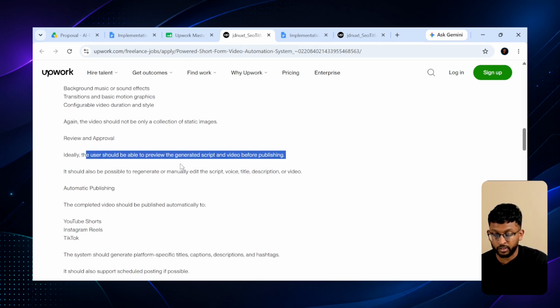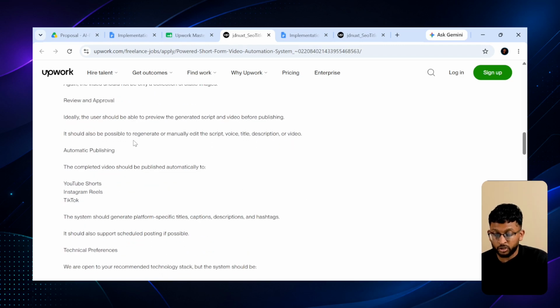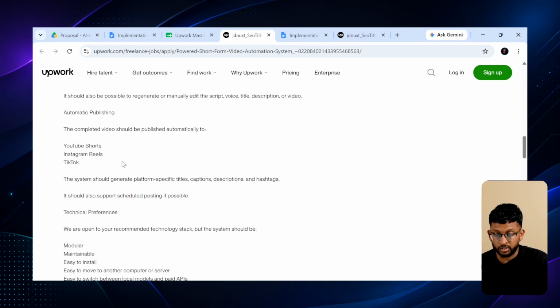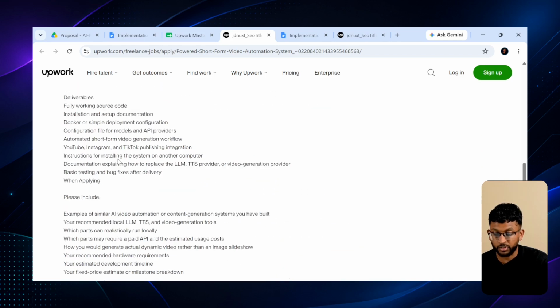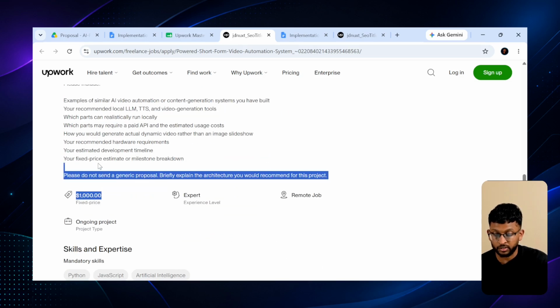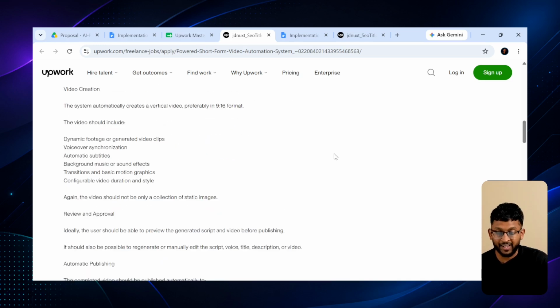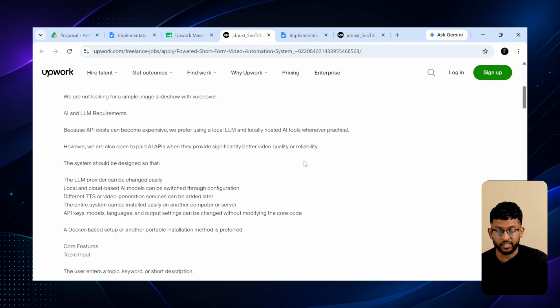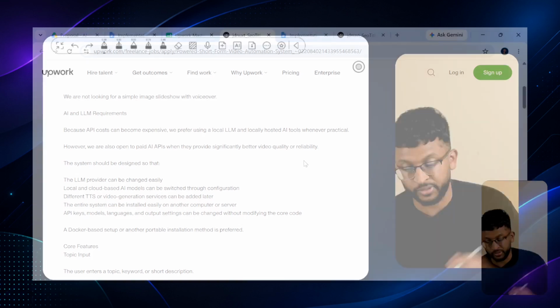Review and approval. Ideally, the user should be able to preview the generated scripted video before publishing. It should also be possible to regenerate or manually edit the script and voices. So this is actually a very heavy full stack application that they kind of want. $1,000 is probably not enough for this, but yeah, so let's go back to the whiteboard and see exactly what we can do right now.